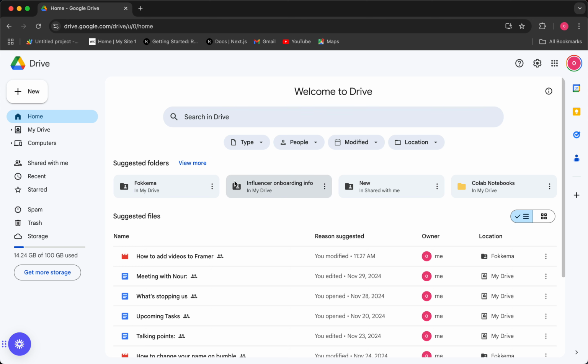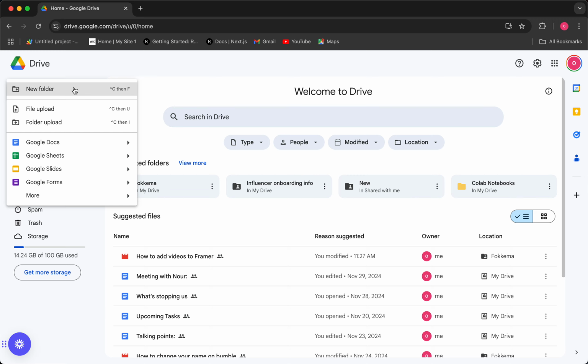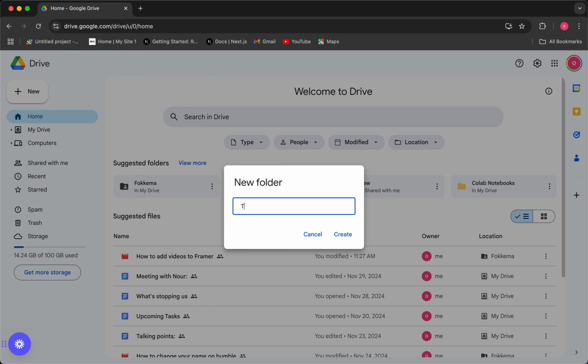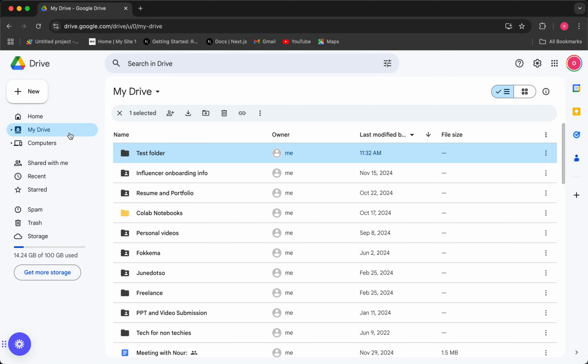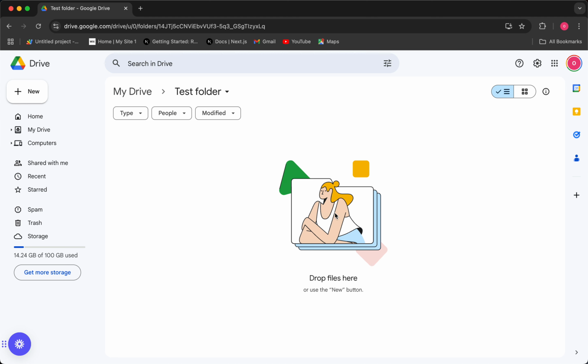And then what you need to do is just add a new file here. So if you have multiple files, it's better to create a folder for that. You can just do that by clicking on this plus new button and then click on new folder. Let's call this test folder. Then click on create. It will automatically take you to My Drive and then highlight the folder you just created. Then you need to double click on that to enter the folder.